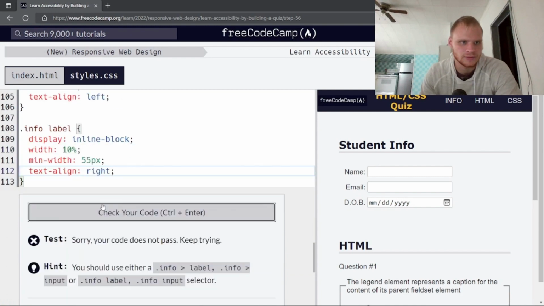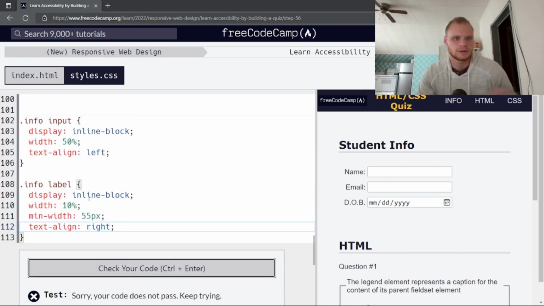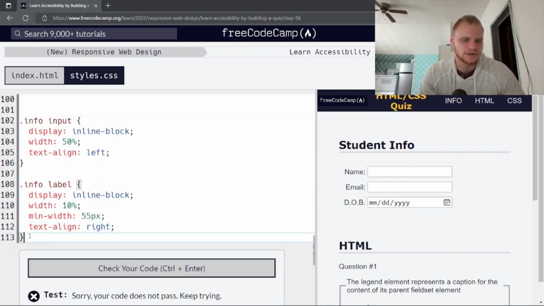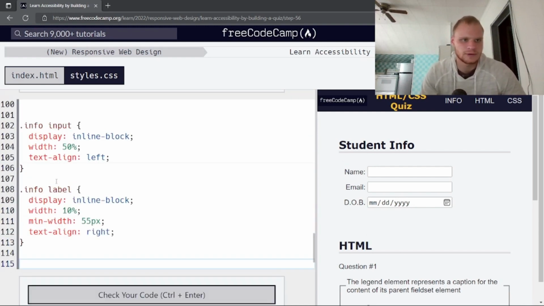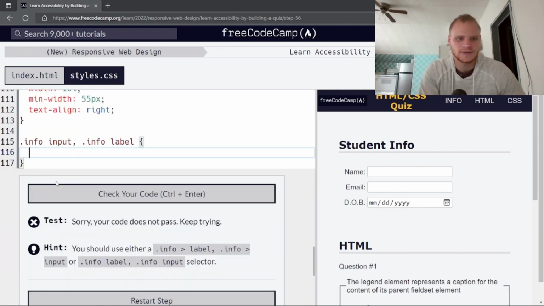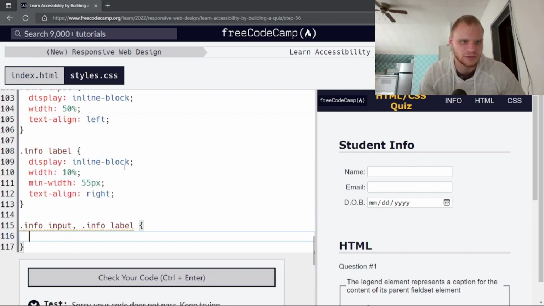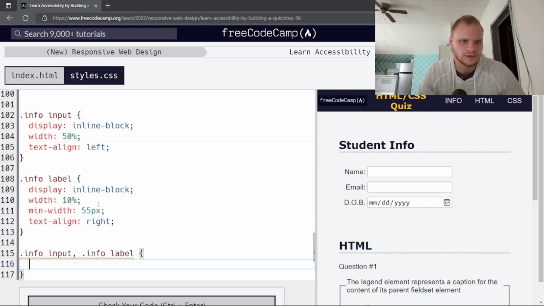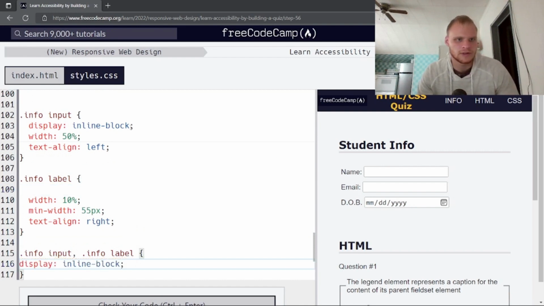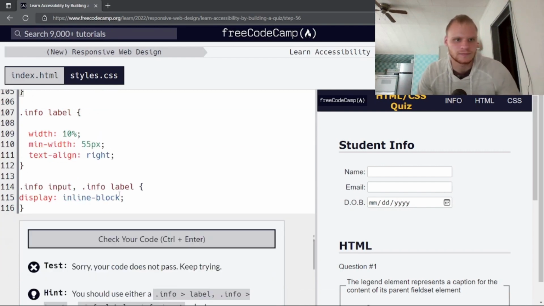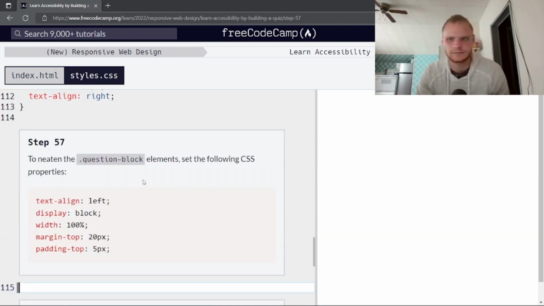What? Oh, okay. I see. So it doesn't want me to repeat all this stuff. It wants me to grab both of them at once. So .info input and .info label. And I guess the greater sign is optional to do this. So we want display inline block for them. Paste, and then we can get rid of this one. Let's check that. Yep, awesome.